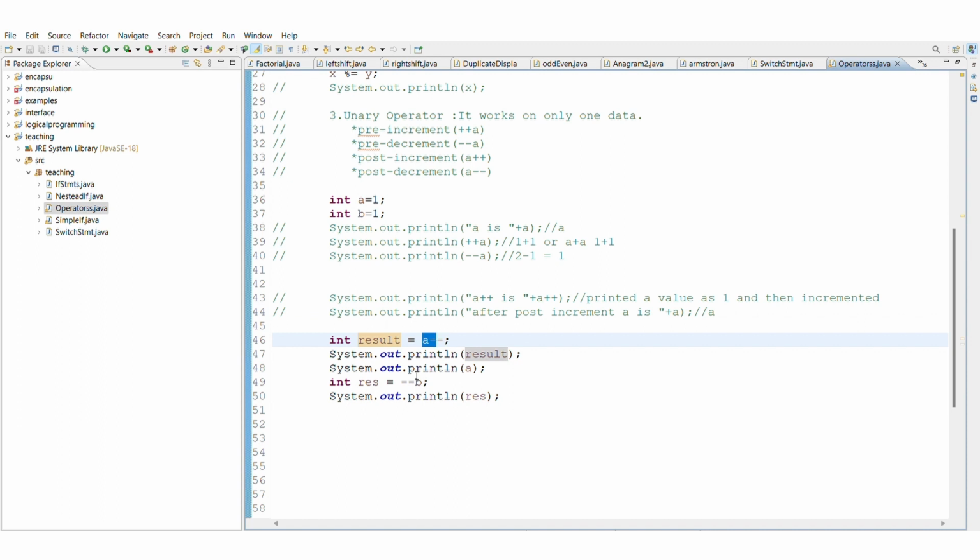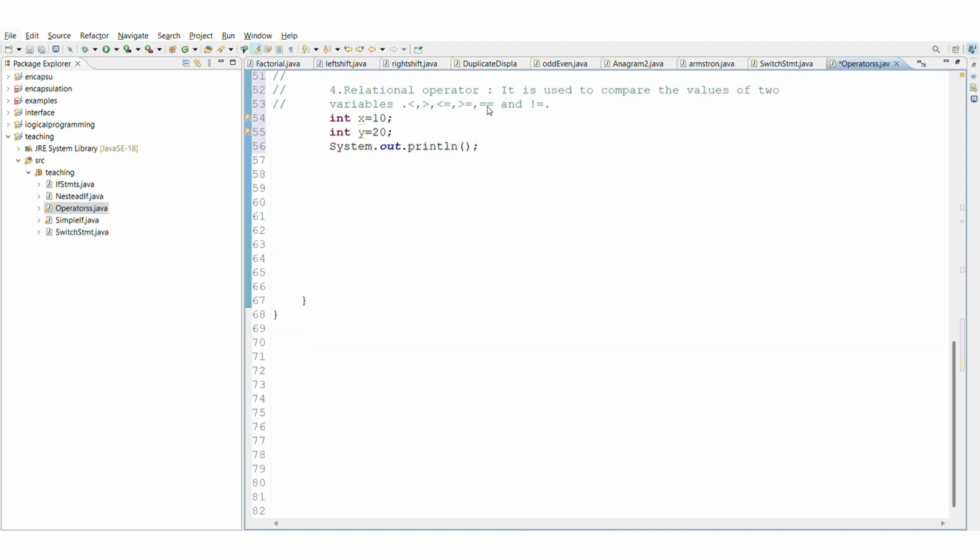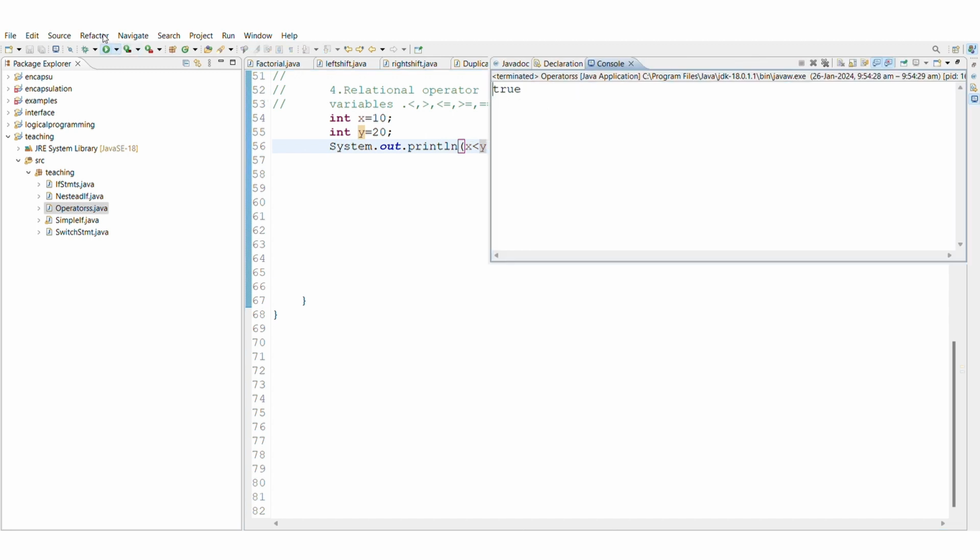Here also same. Fourth one, relational operator. It is used to compare the values of two variables. The relational operators are less than, greater than, less than or equal to, greater than or equal to, double equal to, and not equal to. Here I initialized two variables. 10 is stored into the x variable, 20 is stored into the y variable. Now I am going to write x less than y. It gives a boolean result, true or false. 10 is less than 20, is it true or false? True.